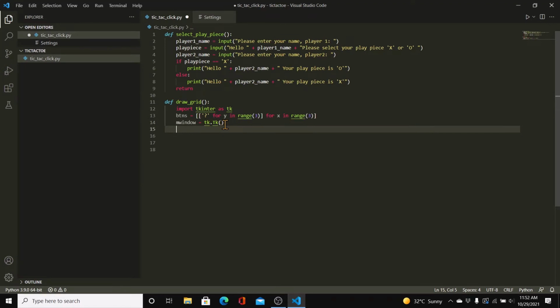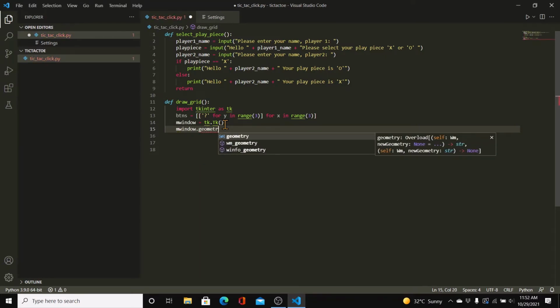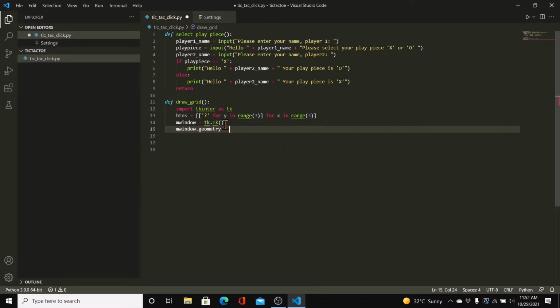So now we can use the property. We can say m window dot geometry. This is going to specify the dimensions of that window or the frame. So equal to, I'm going with 400 by 400. You can change these sizes and see how it looks on screen.